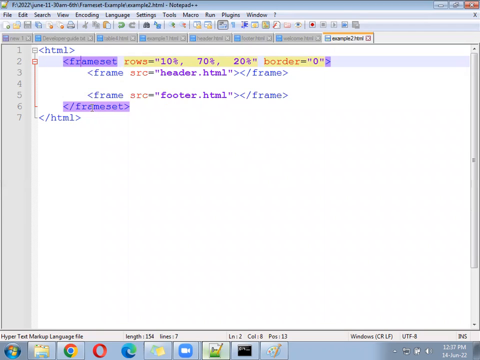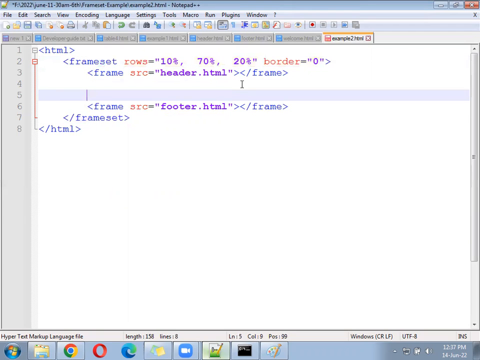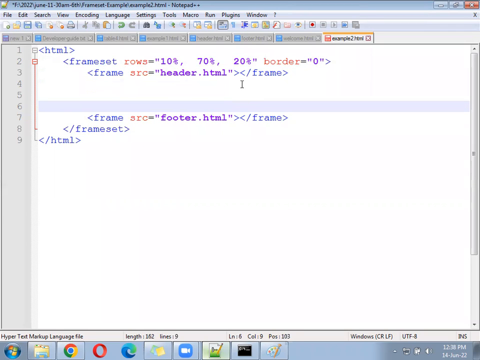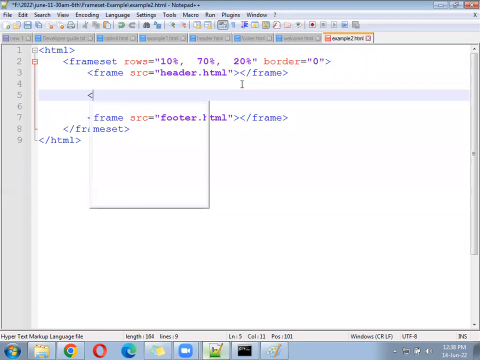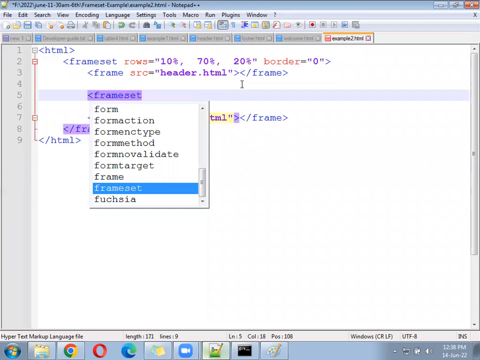Okay, so hope you are done till here. So first 10% is occupied, last 20% is also occupied. Middle 70% is pending. In 70%, we are going to call the nested frameset. Already you are inside the frameset. You will write again frameset open close.